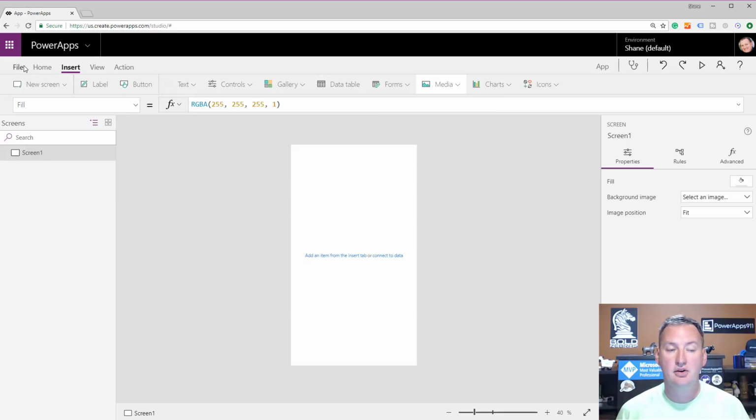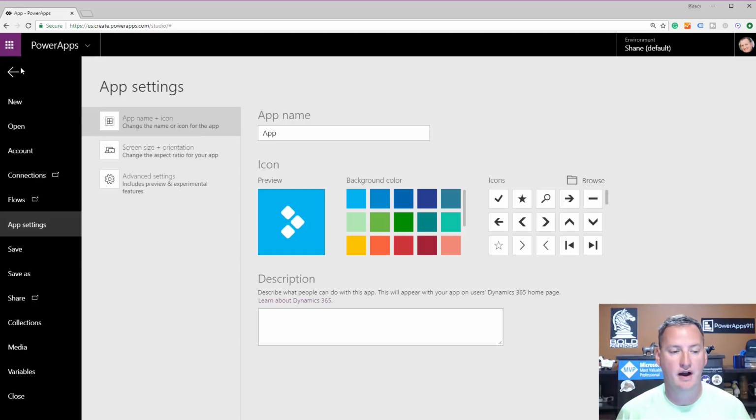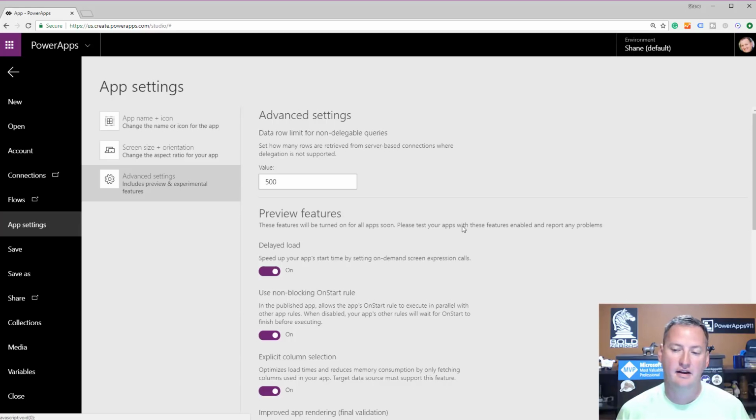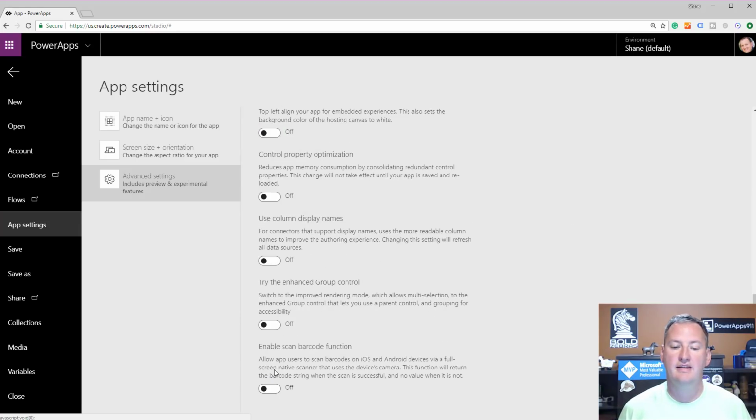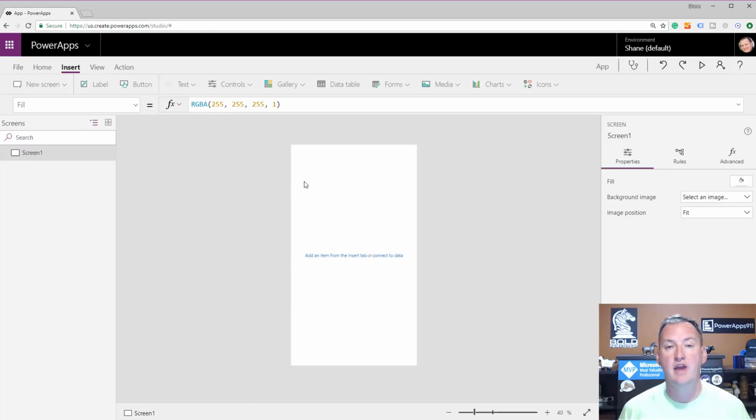Okay, so to make the new feature show up, what you need to do is go here to File. So you go to App Settings and then Advanced Settings. Way down here at the bottom is Enable Scan Barcode Function. So this is what you need to do, step 1. Boom, like that, on. All right, so now we have the scan barcode functionality, but it's only a function, so we're going to have to write our own UI as we go, and that's what we're going to do.